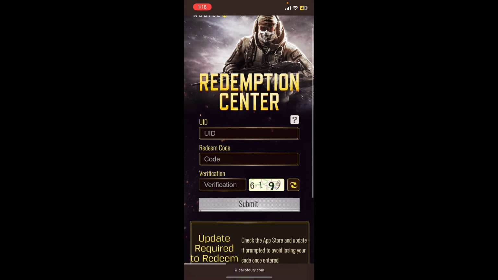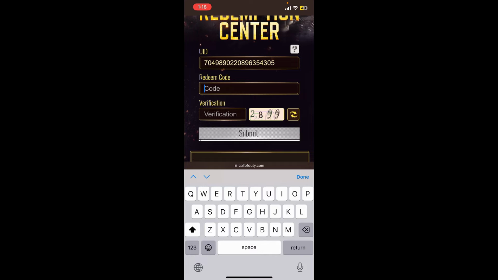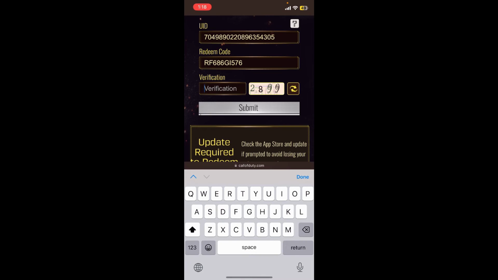Now enter your user ID that you previously copied from your profile and then enter the redemption code in the next field. Make sure to enter your code correctly, and after you are done, enter the verification code that is displayed right beneath. Make sure to type it in correctly and then tap submit.